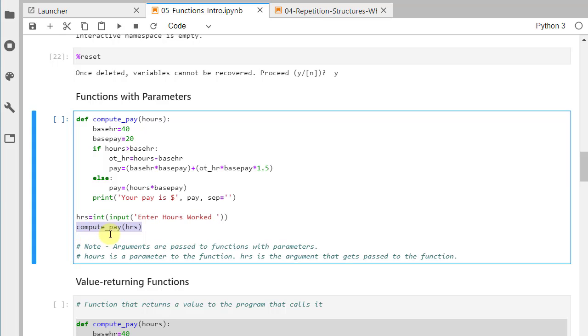So I'm invoking the function, and because this function takes in a parameter, I'm passing it. This is called an argument. I'm passing an argument to the function, and this is a parameter. So I'm passing the argument, and that's going in as a parameter here.